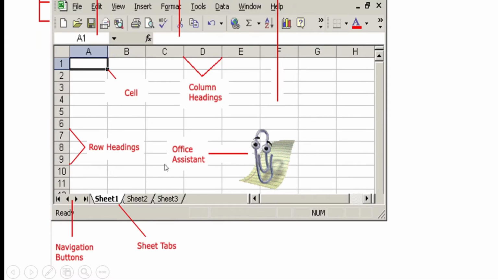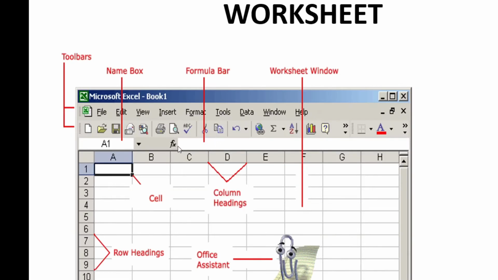Office assistant is used to help the user. These are called sheet tabs. Sheet 1 is the active sheet. Sheet 1 means worksheet 1. Navigation buttons are used to move from one sheet to another. This is called the formula bar. What is the use of the formula bar? It is used to enter or edit data or formulas.